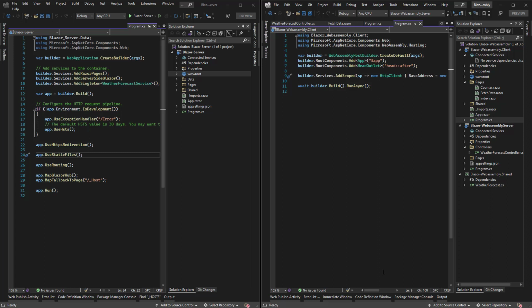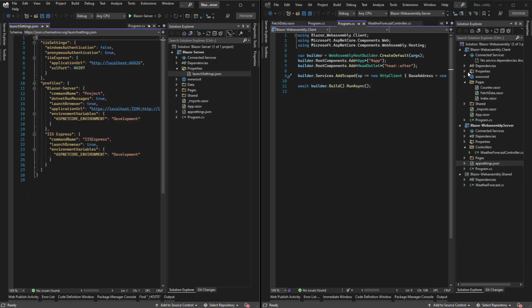So what's going to happen is anytime you make a request, it's going to try and target that base address and see if the endpoint exists. Makes your things easier.